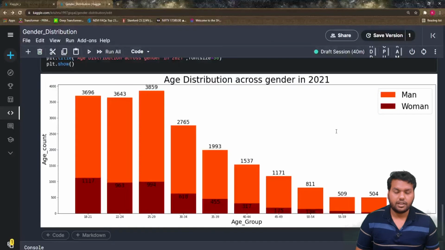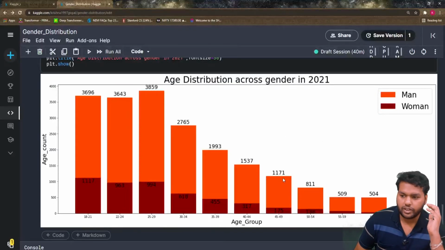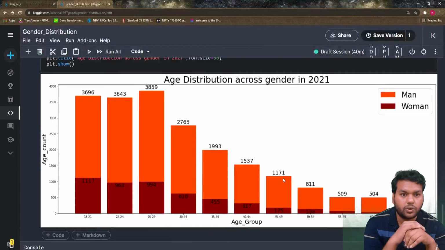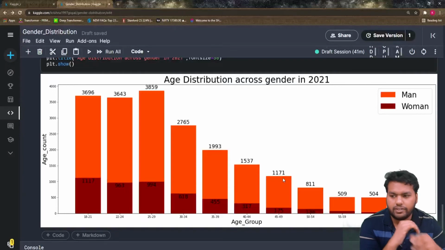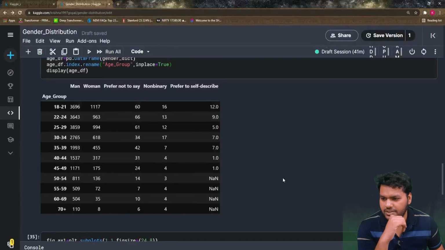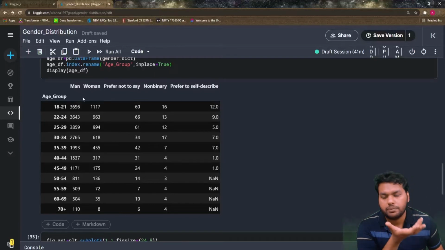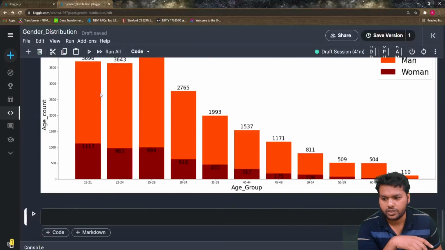We want this in our result. So this is your chart of the age distribution across gender in 2021. We only focus majorly on men and women. We do not analyze all the five categories because they have very few people. So you just see how many men and how many women are participating in the Kaggle survey. So that's all for this.